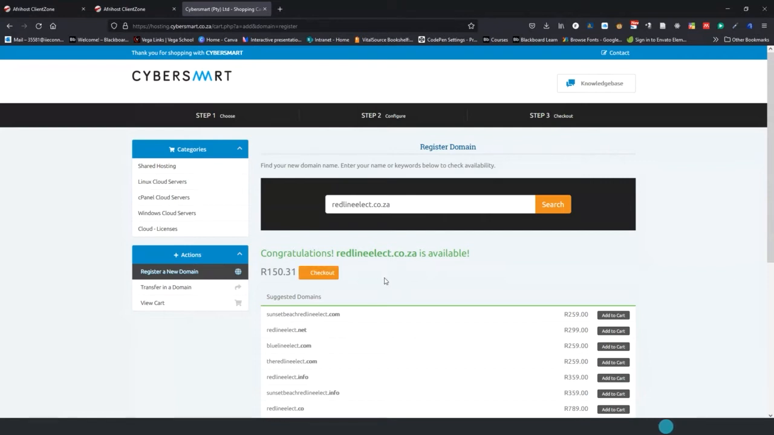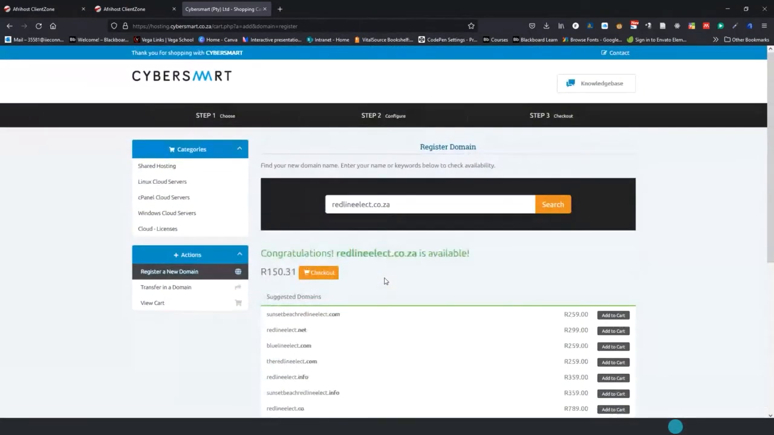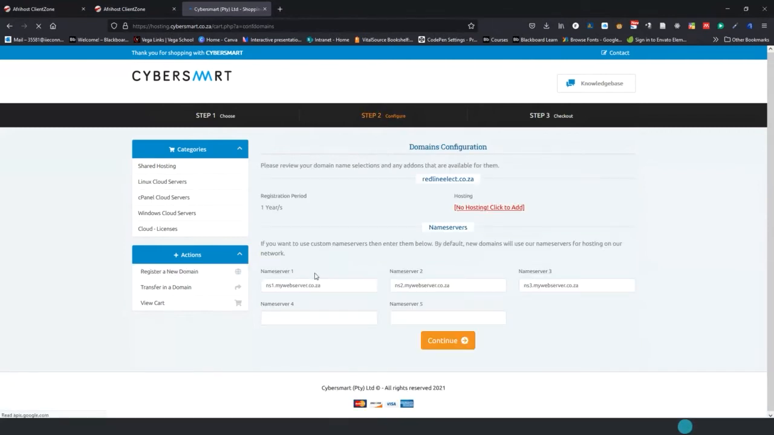So literally you add this to your cart, you insert the information, you put in your credit card details or your banking details or you pay EFT, however. But you just follow that process. So the first thing for you here is to actually go and get your domain with CyberSmart. I wonder if it's just thinking.